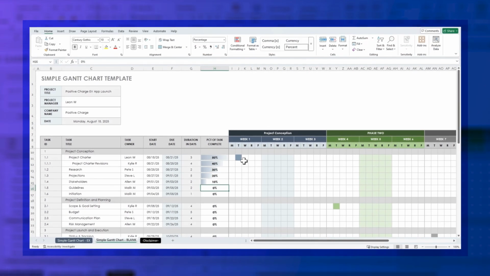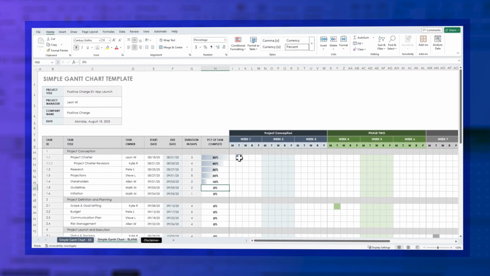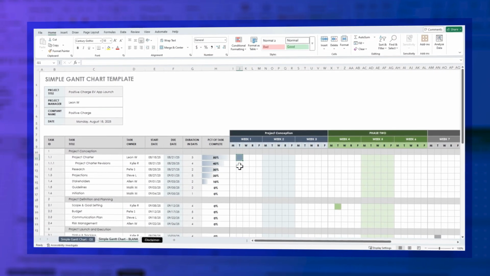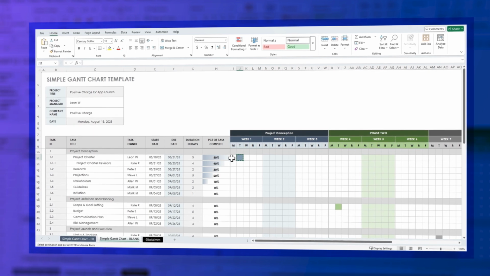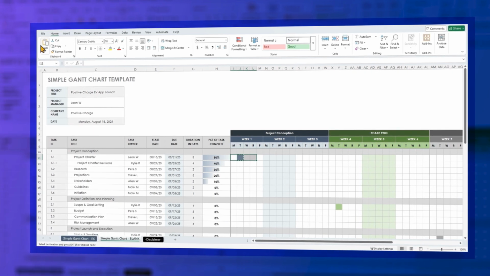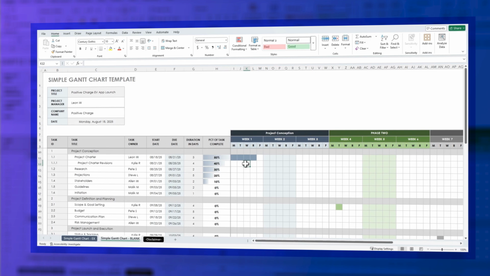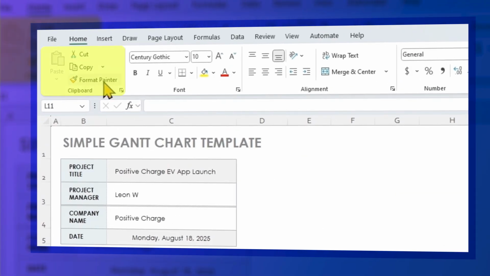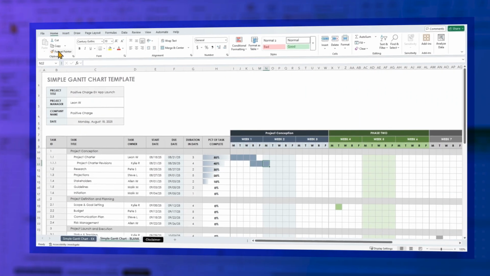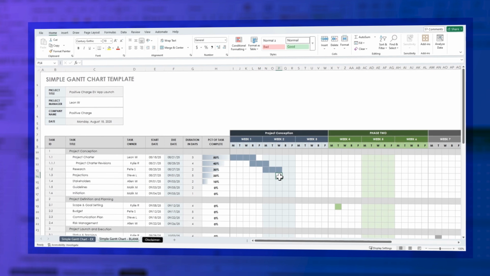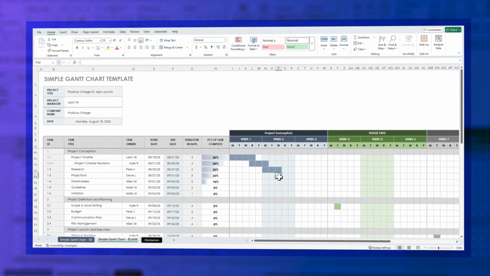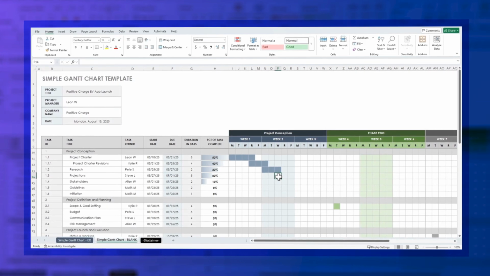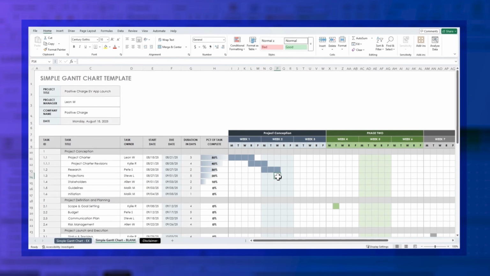To create your project timeline, fill in the grid cells to match your task's dates and duration. Use the pre-filled cells in each phase as a guide to keep formatting consistent. You can copy and paste it or use the Format Painter tool for faster styling. And there you have it. You've created a simple Gantt chart in Excel that makes project management and task tracking more visual and easy to share.